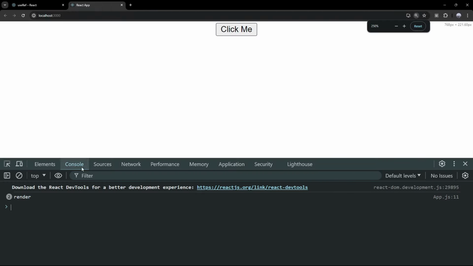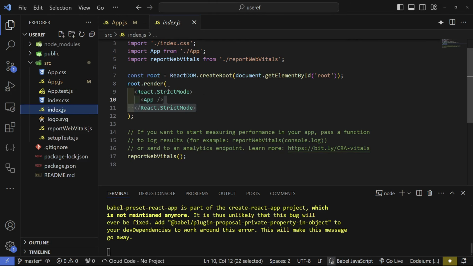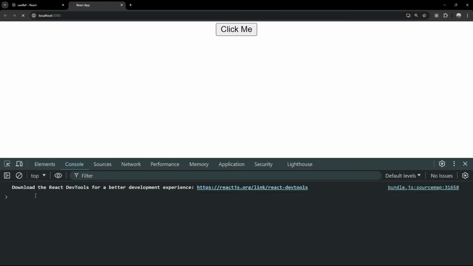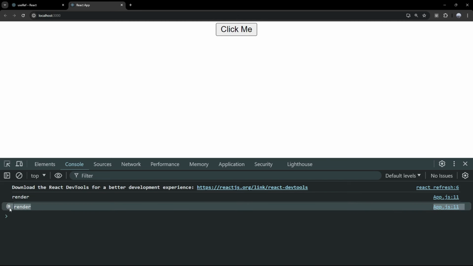Let's open the console, and we're already going to get 2 renders, and that's because in the index.js, we're using React strict mode, which is going to re-render everything twice. So if I remove this, save it, go back in here, we're only going to have 1 render, so you can keep it or remove it, doesn't really matter. But now every time we click the click me button, we're going to get a re-render.